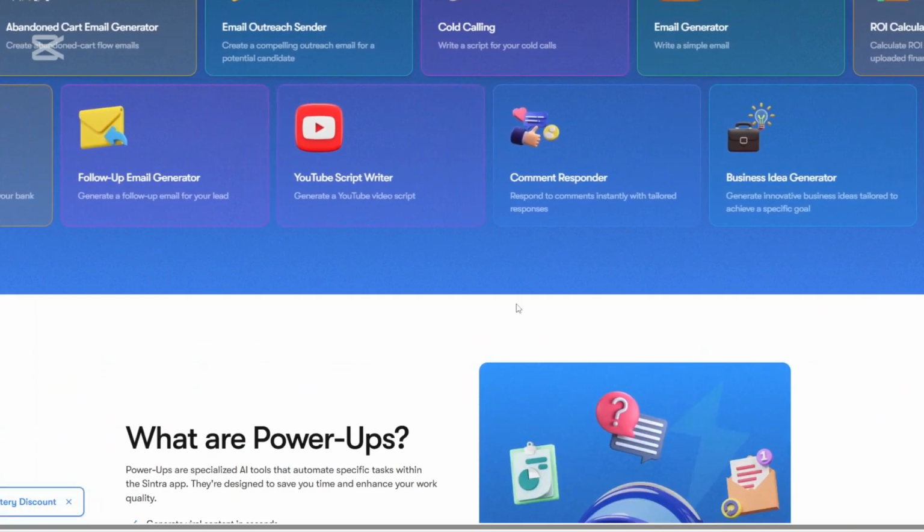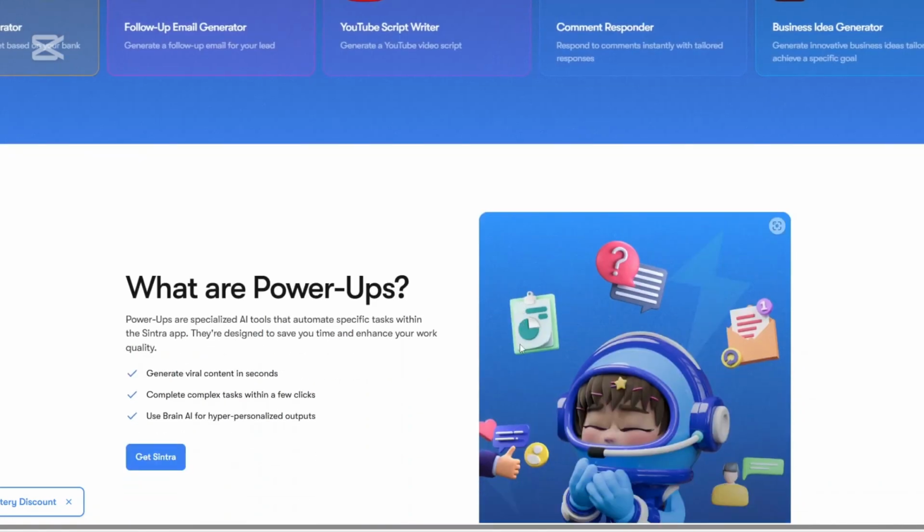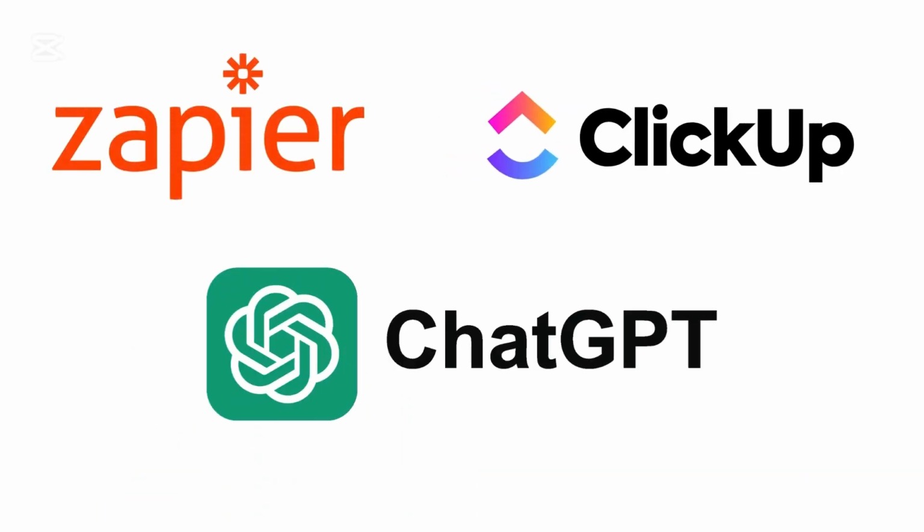So if you're looking to try other alternatives aside from Sintra AI, you may explore Zapier, ClickUp, and ChatGPT.